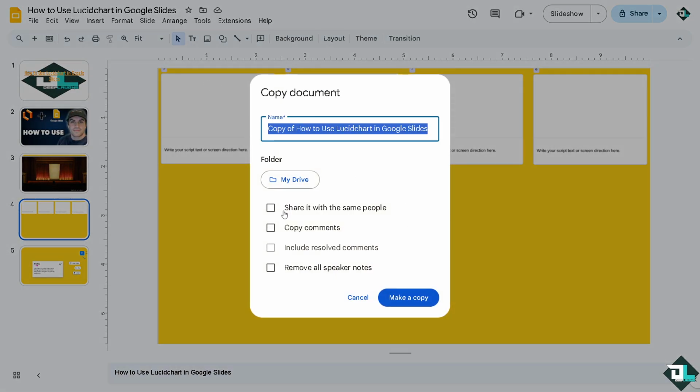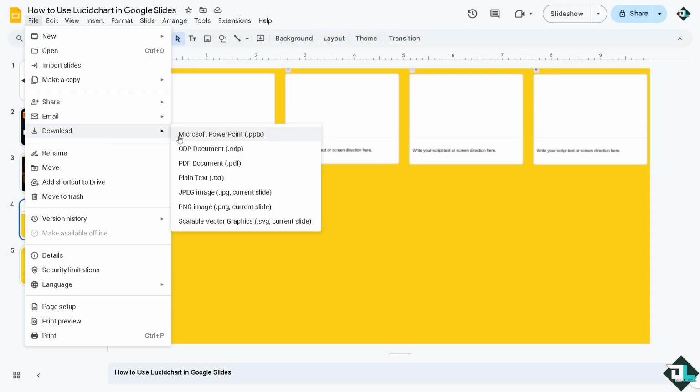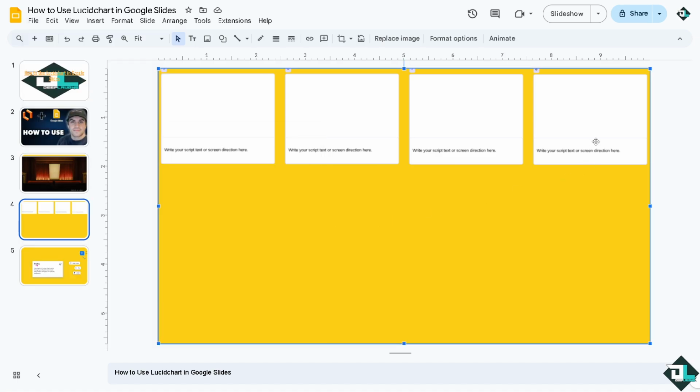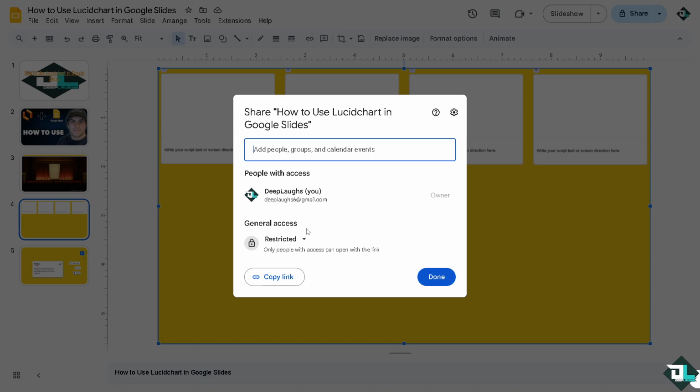So from here, you can share it to your client, to your team members, and make a copy, or you can download it as a Microsoft PowerPoint, ODP document, PDF, plain text, JPEG, PNG image, or even a scalable vector graphic or SVG. Now, again, you have the option to share it to your client or to any of your team members, especially helpful if you are part of an organization or if you're working with multiple freelancers. When you work with your team in Lucidchart to build diagrams collaboratively, you can embed this into Google Slides for presentations.